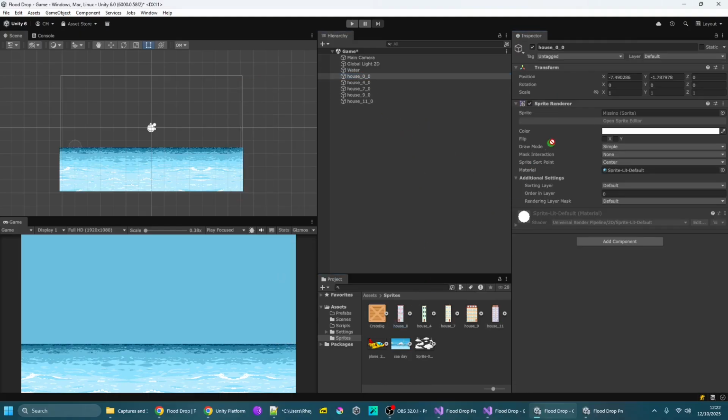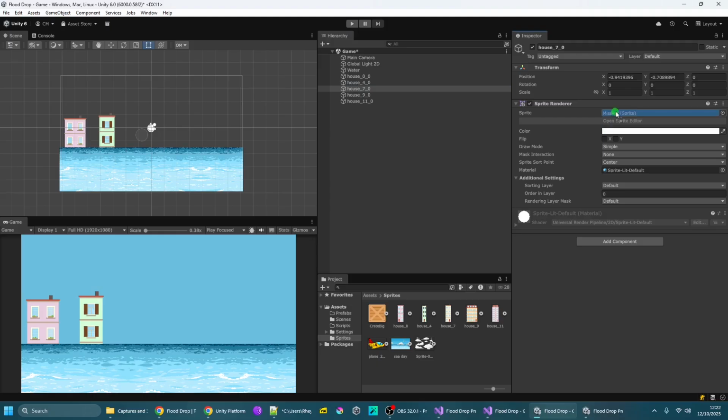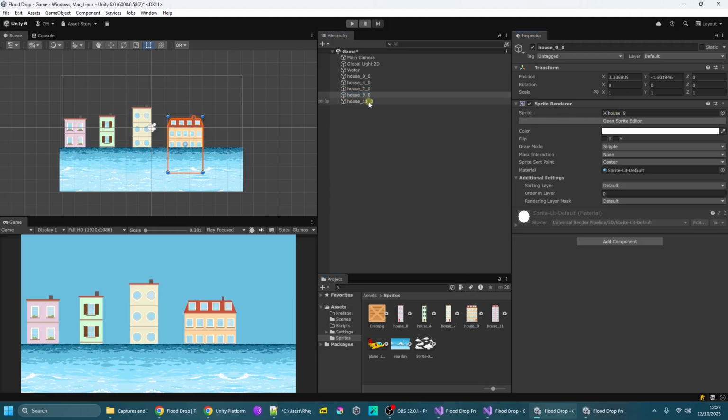I can just go and put the sprites back on here because they're missing. Now we don't actually need these for the game because we're going to make these all prefabs a little bit later. But it just helps to visualize how the game is going to look. Now there's one quite important thing that we need to do actually.